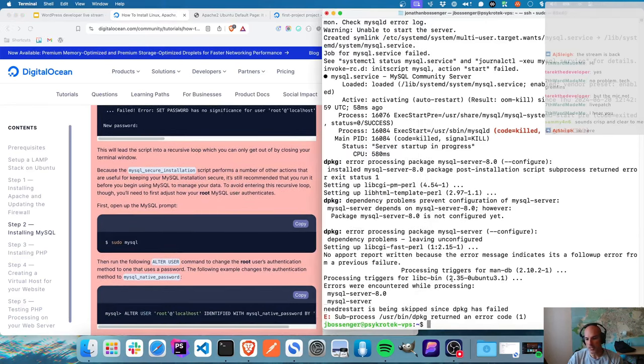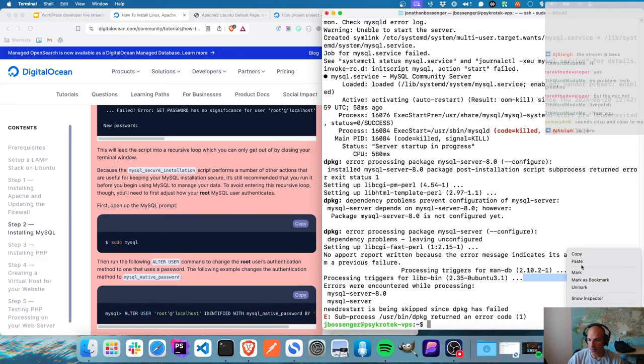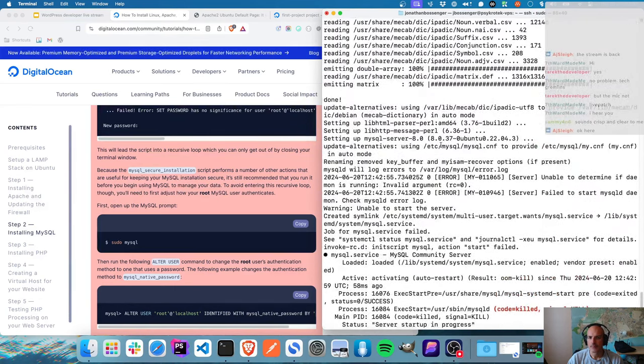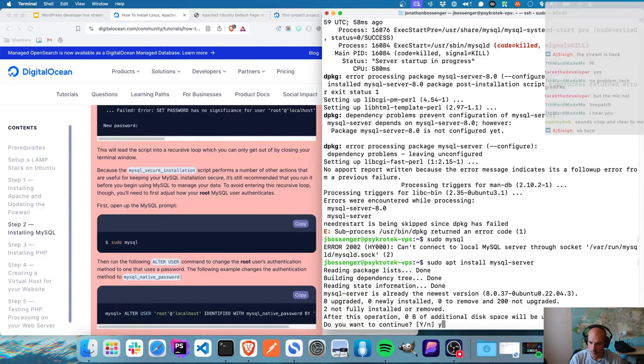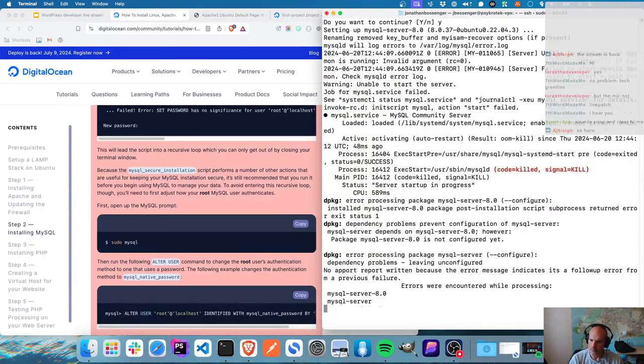So what you then do once MySQL is installed, you log in as the root user by putting sudo in front of the command. So anytime you see sudo in front of a command, it means you're trying to run it as the root user. So sudo MySQL, there we go. There was an error. Didn't see that. Let's try that again. That's annoying.